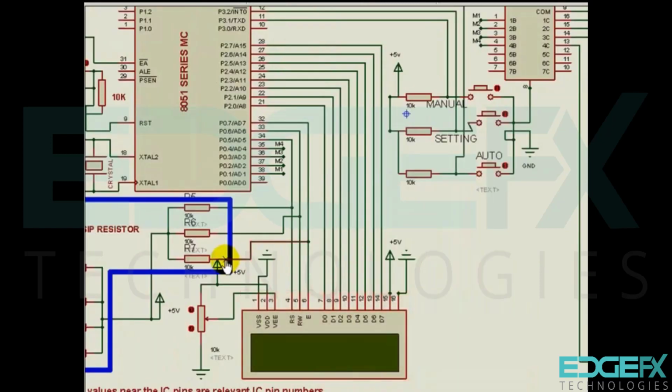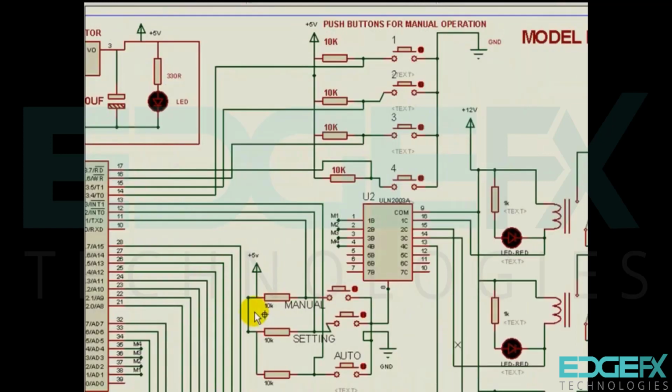There is an LCD 16x2 line also associated with the project to get all the information required for programming the same. There are a set of switches. One is called the auto switch. When we press it, this is called auto. When we press this, it is called the setting. This is called the manual switch, and the manual switch corresponds to a further 4 switches as far as the manual function is concerned.